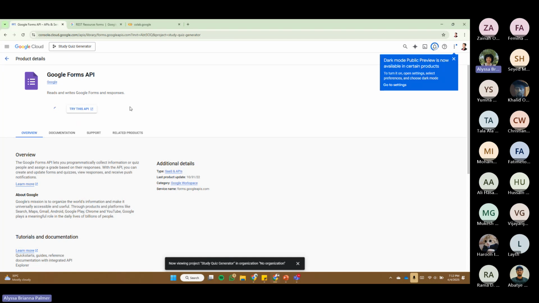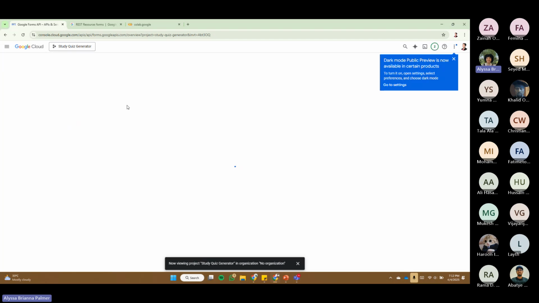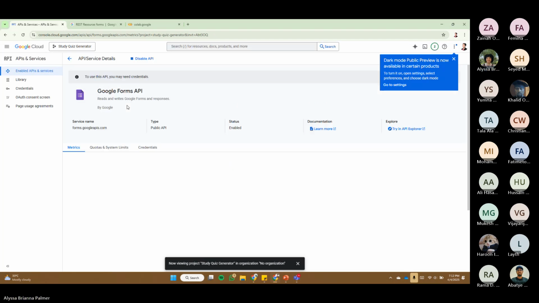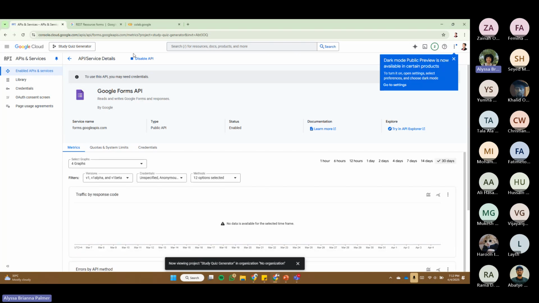It might take a few seconds for both the APIs to work. So we'll just give it a moment. Okay, perfect. Now this API is enabled, and you can see that because now we have the disable option.